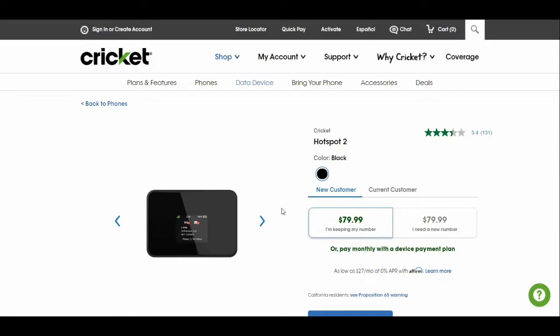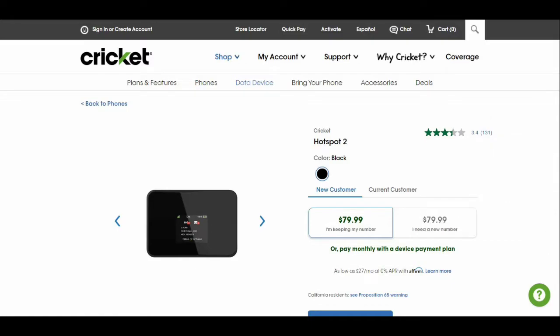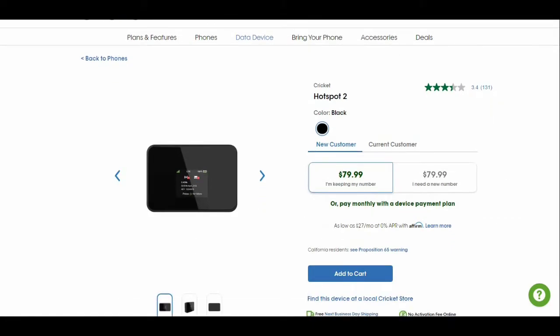But I was hitting this outright at $80. So it's available in black. So that's what the device looks like. It does look like your standard hotspot device. Nothing really special about it. It looks like it has a glossy front to it there, so pretty cool, you know.